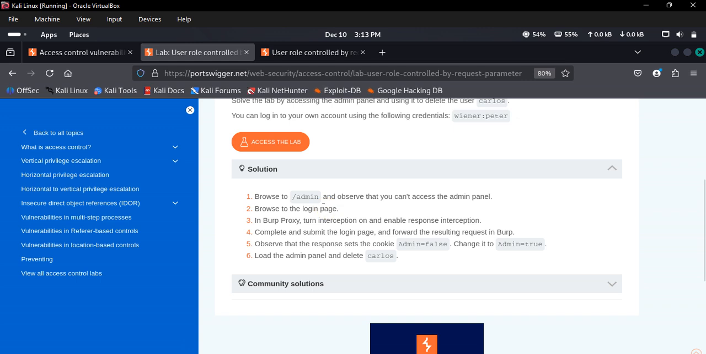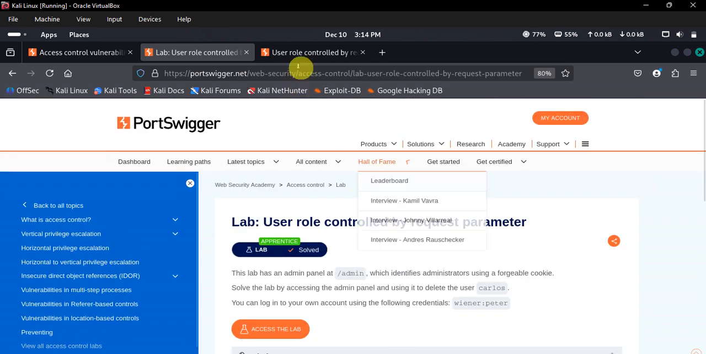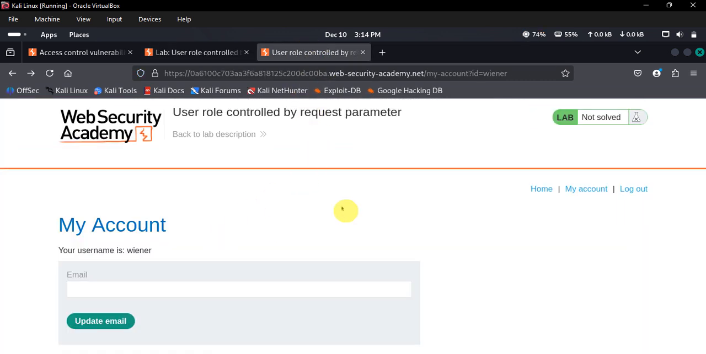All right, now this is the solution here. It says you have to browse to /admin and observe that you get blocked from the admin panel. We already tried that. Browse to the login page in the Burp proxy, turn interception on and enable response interception. All right, so for every JavaScript file, when you log in, most of it actually shows you if you are an admin or not. Now I'm going to be reloading this so I can get the latest request on Burp.